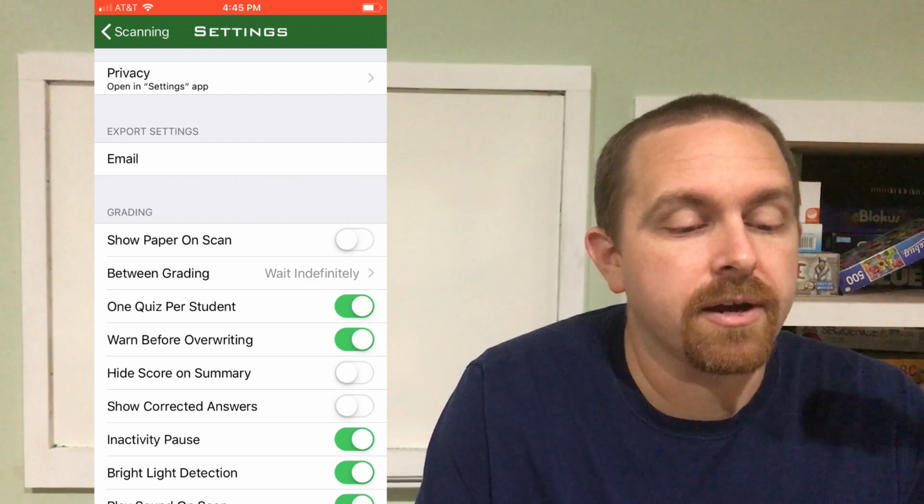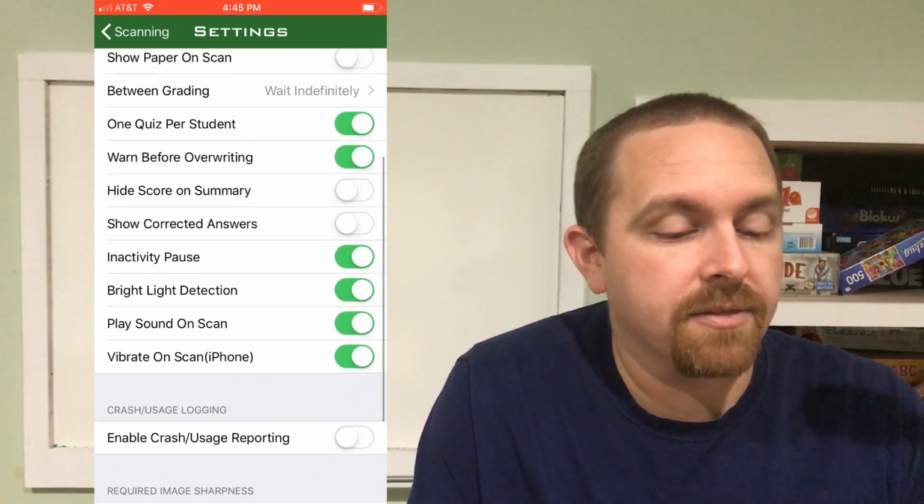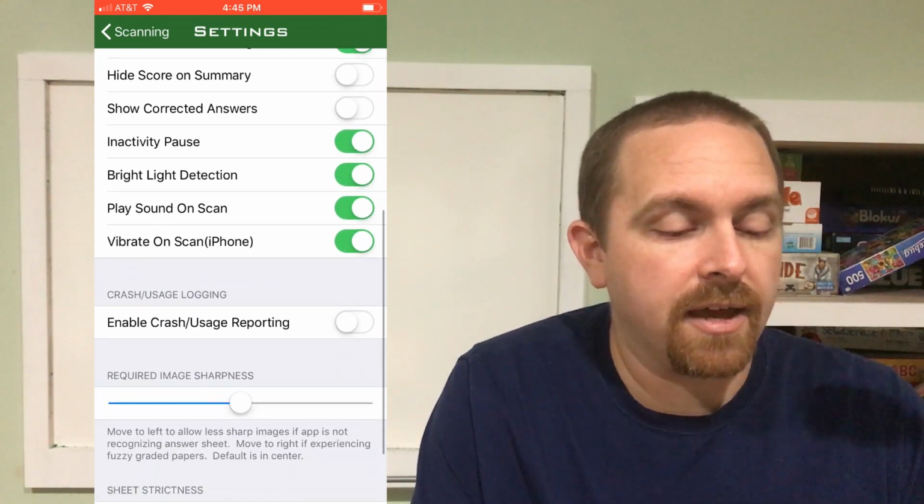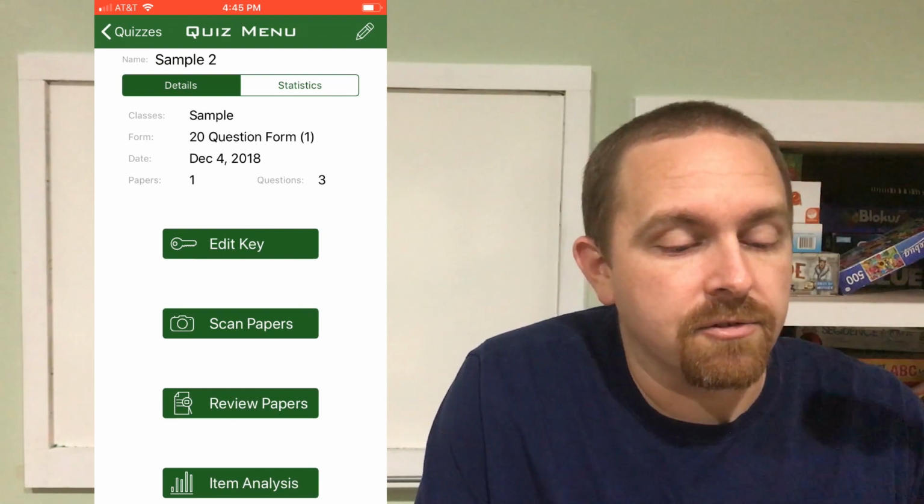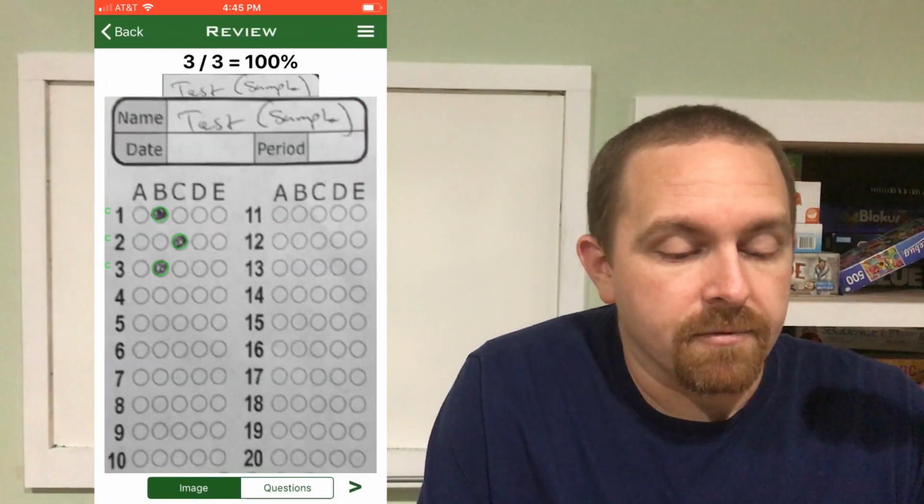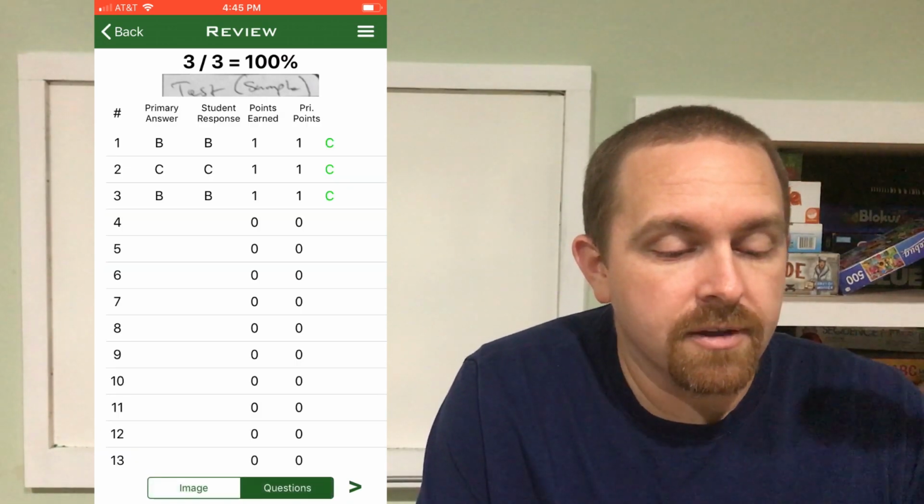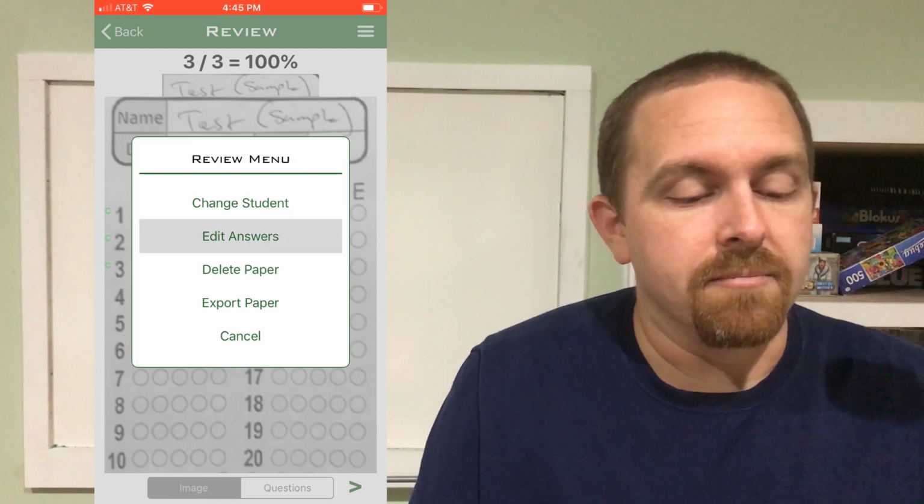I like the vibrate on screen. It vibrates the phone to let me know that it's scanned the quiz. So if we go done scanning, we're done scanning. If we want to review the papers, just select the student that you want to review. You can see their particular results there. If you click on questions, you can also edit the answers. Let's say a student made a mismark.